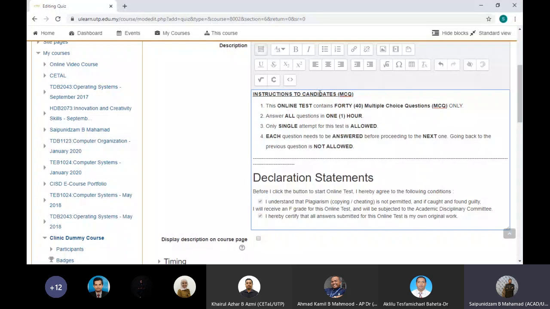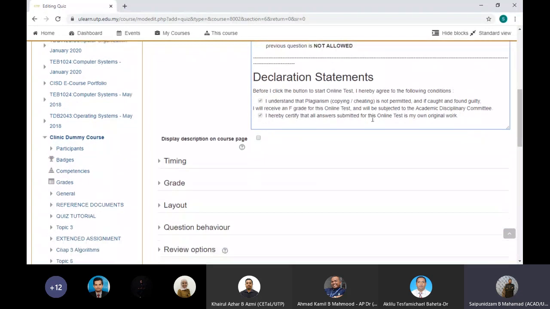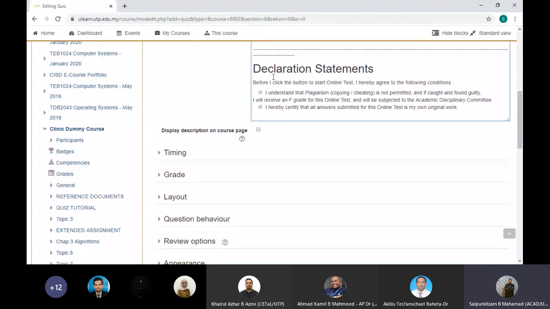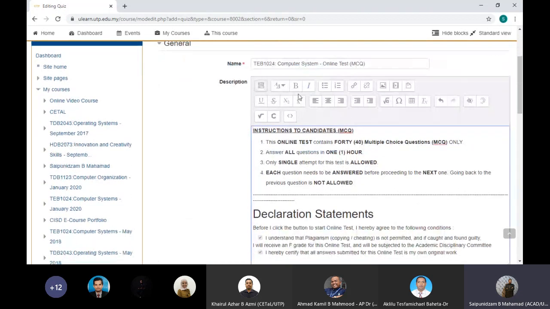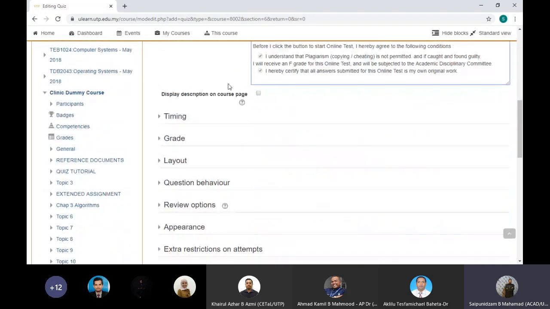This is for MCQ, so you have to make sure the content is appropriate to your course. Like my course is 40 questions, 1 hour. And then this is the declaration statement that has been discussed by UAC. By default, the student will check both statements. That covers the general part, which is mainly about name and description.